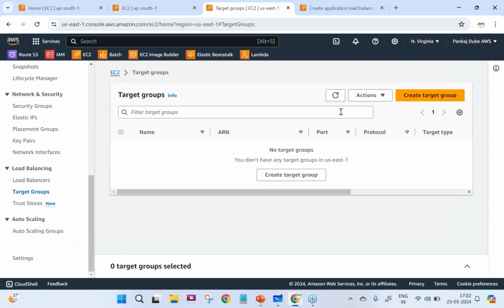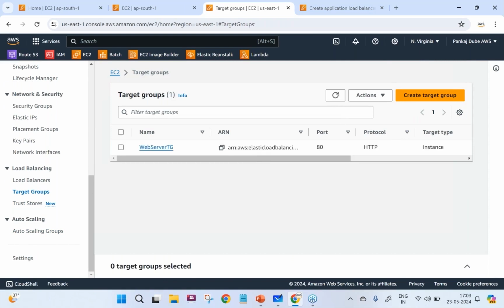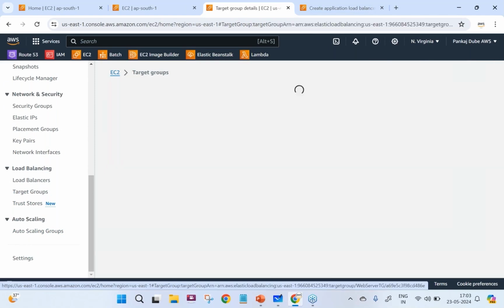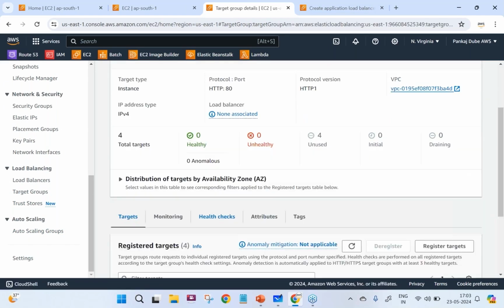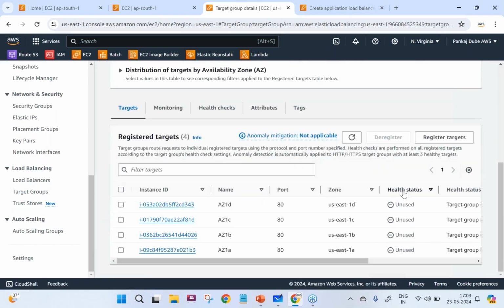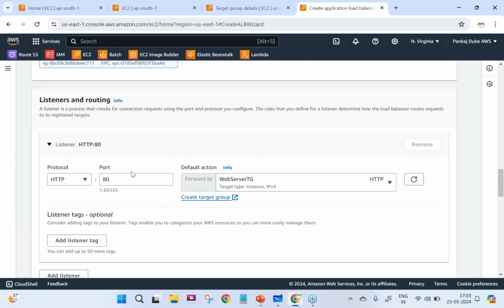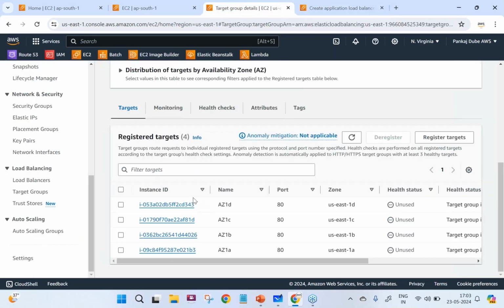Yes, I am in North Virginia, and I have created a web server target group, inside which I have 4 targets registered, which says health status is unused. As of now, I have not attached it with the load balancer. That's the reason it says unused. Okay, and what I am going to do is route this HTTP traffic to the web server target group.